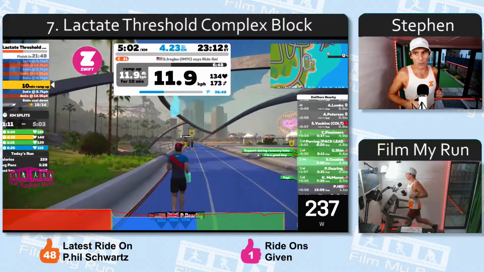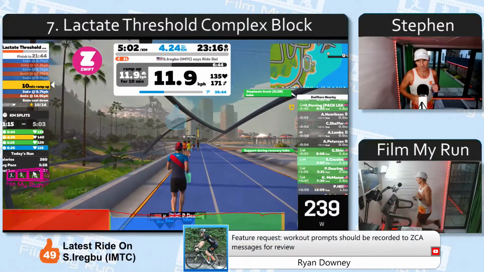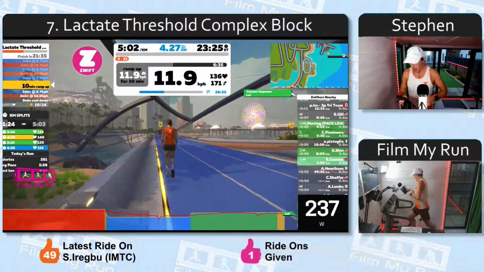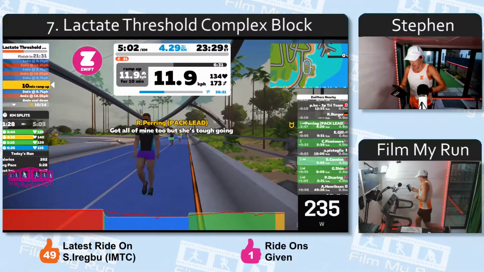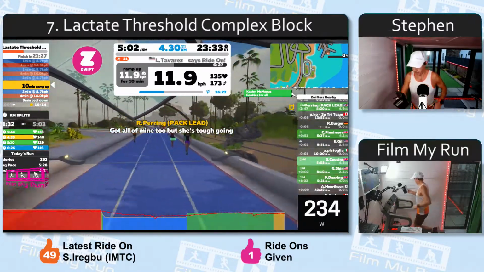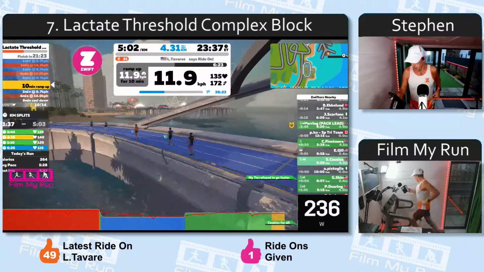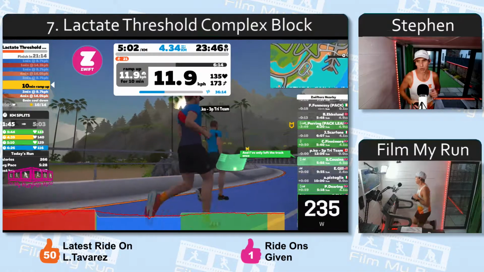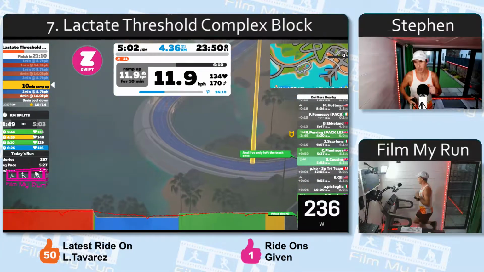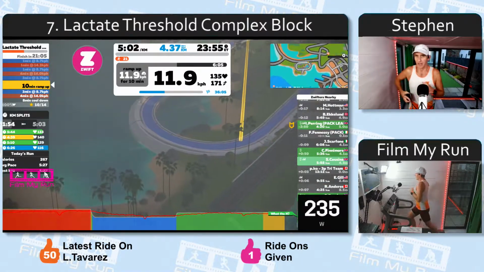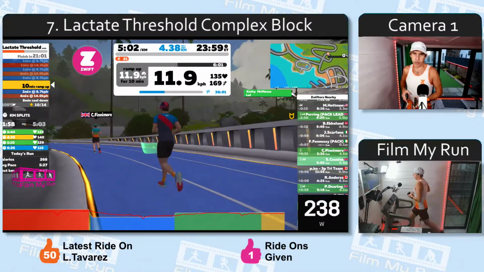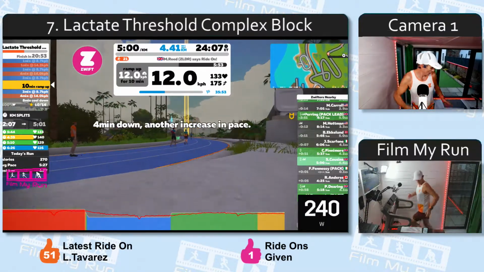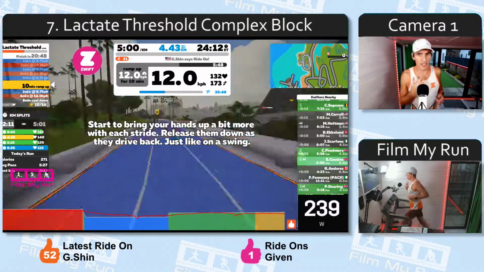Watch for the changes. Every minute we go a little bit quicker. 4 minutes down. Keeping on, increasing the pace over these 10 minutes.